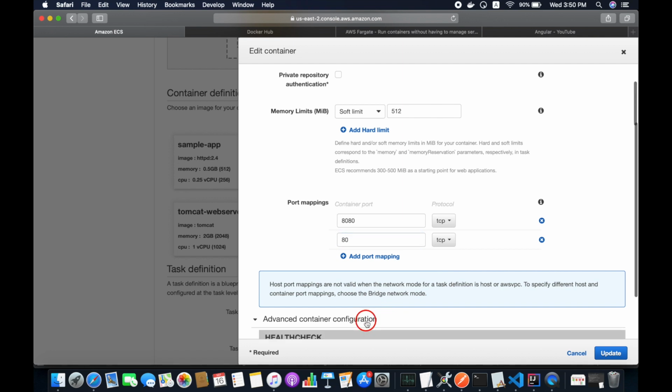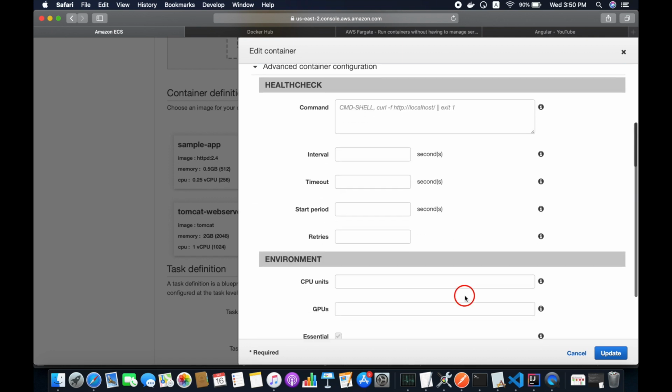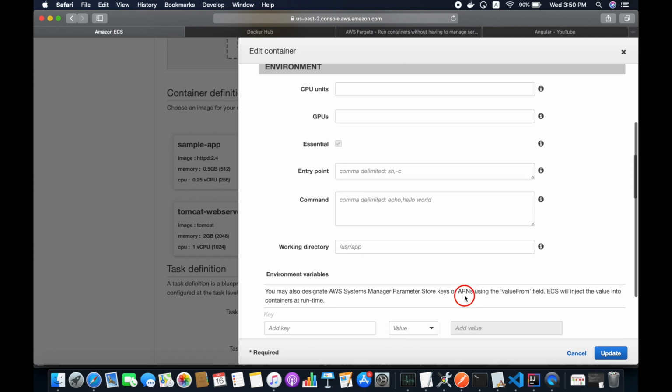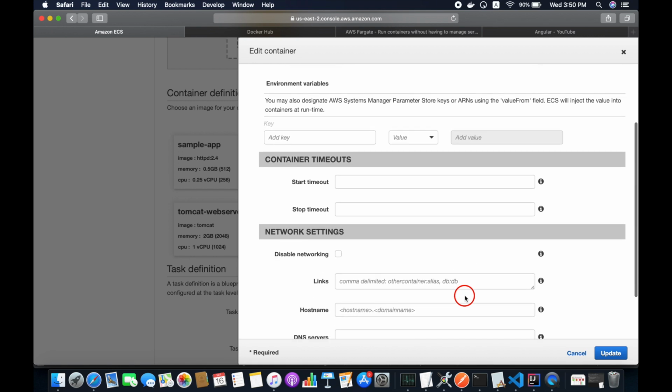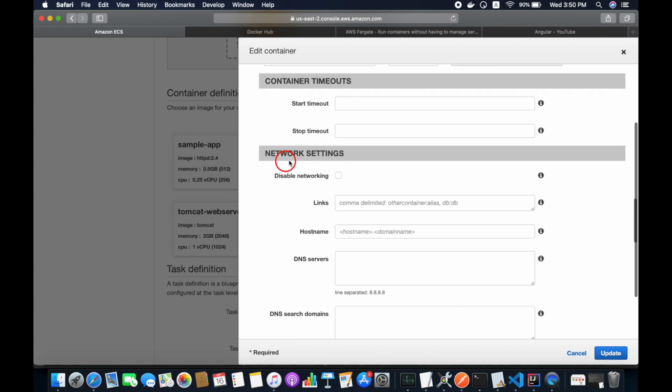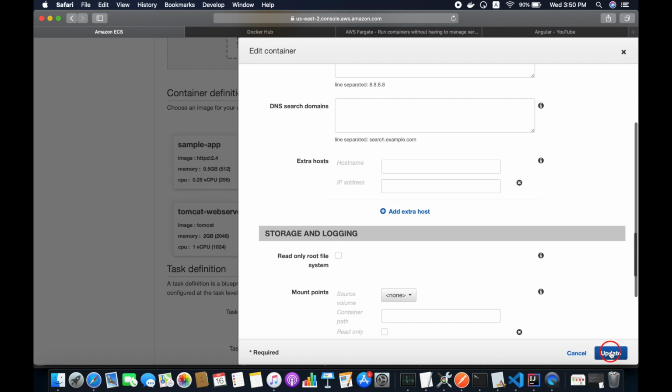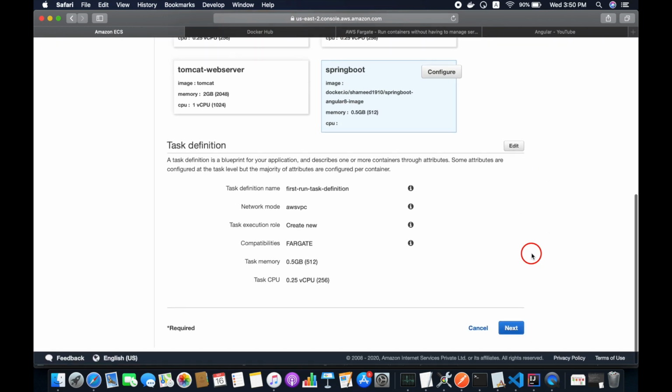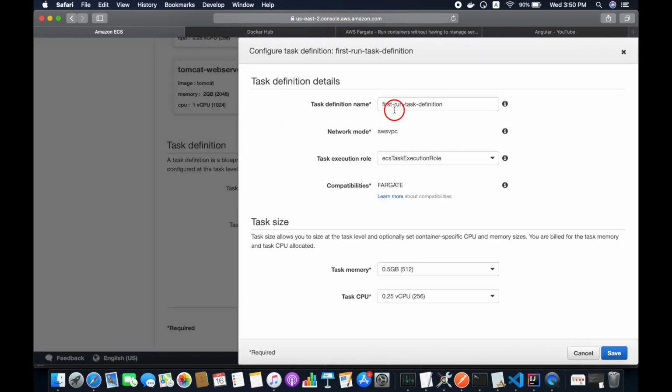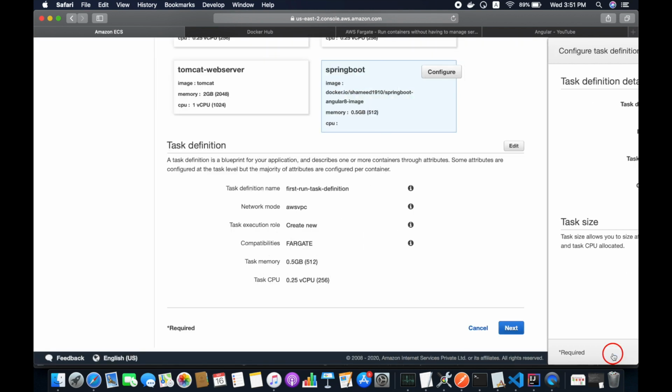Okay, and in advanced container configuration, there is health check, environment. I don't need container timeouts and network settings. Click on update, and now again we need a task definition here. Click on edit. If you want to define some names or change something like the task execution role and task memory, you can change it here. I'm not going to change anything.